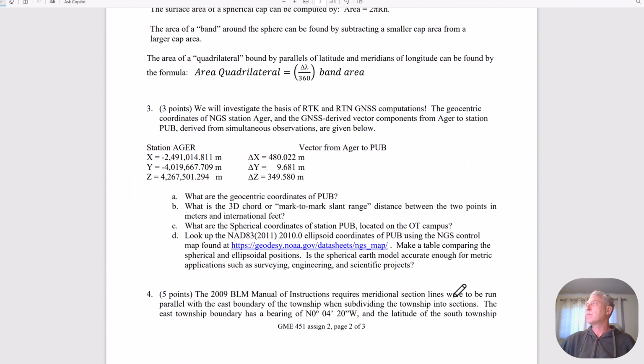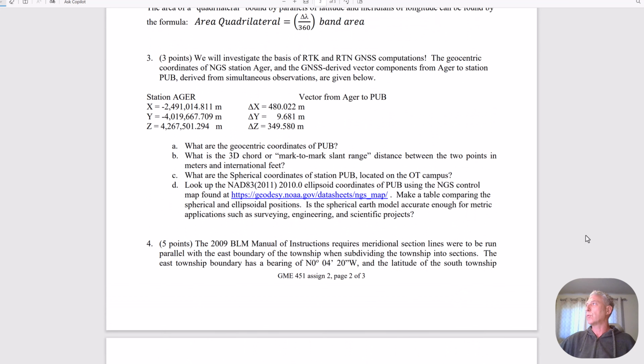Okay, so then we move on to number 3, which again is an extension of what we've done so far with our LGH, or our graticule and height, and converting back and forth between that and our Earth-centered, Earth-fixed. So in this problem we're given initial Earth-centered Earth-fixed coordinates for Auger. And then we have these delta distances, right? So the change in our x value, the change in our y value, change in our z value.